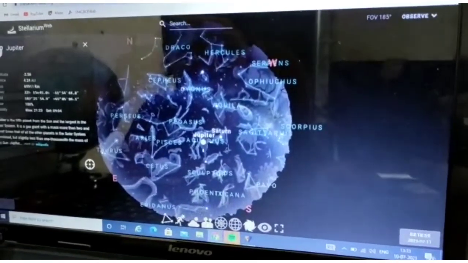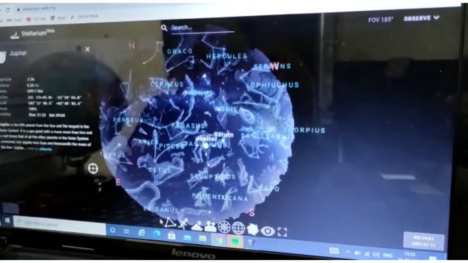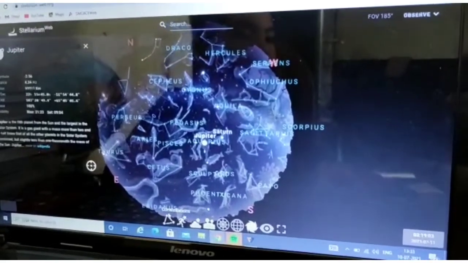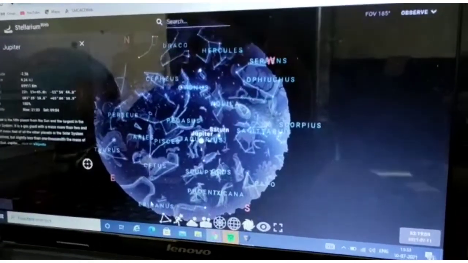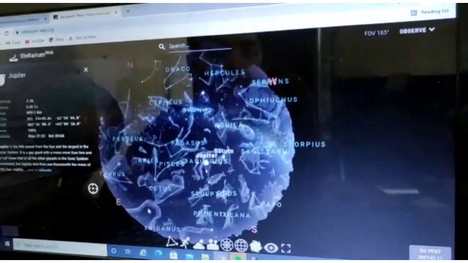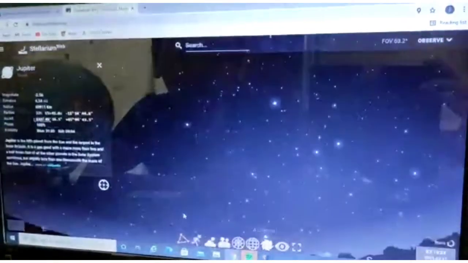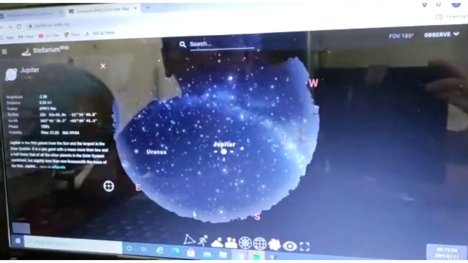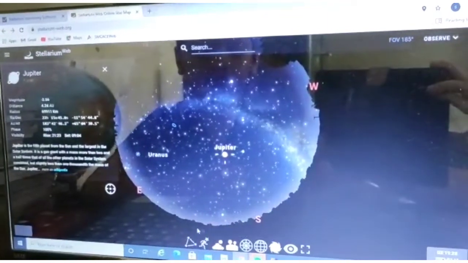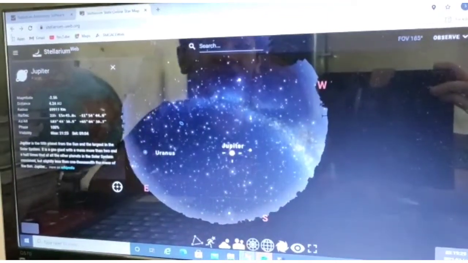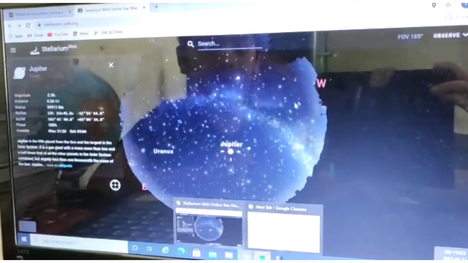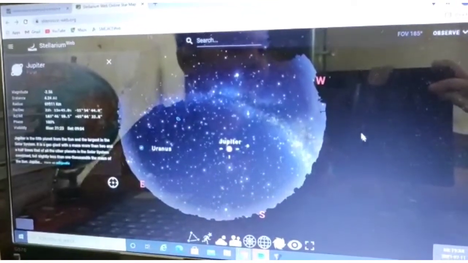So these are the features of the Stellarium app. It is really an interesting app, and you can see we can zoom in, zoom out, change our location, remove the atmosphere and the landscape, and there are many constellations.